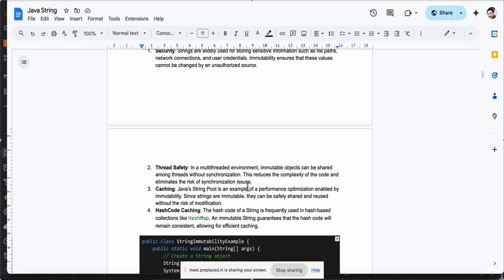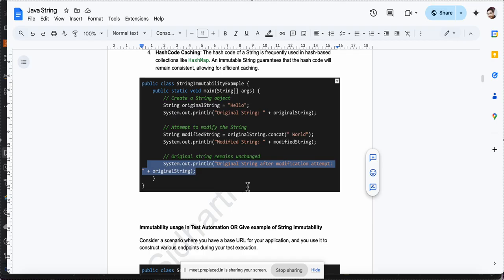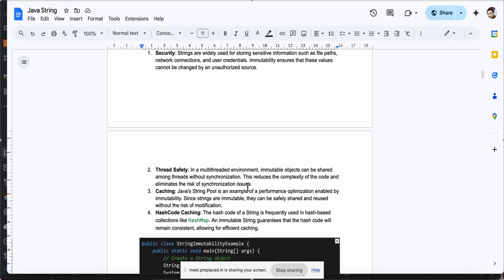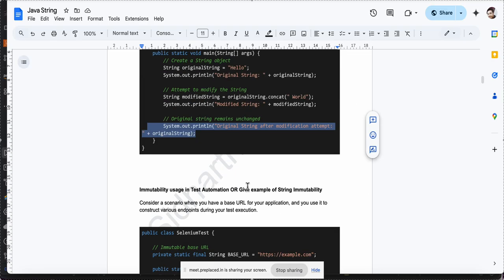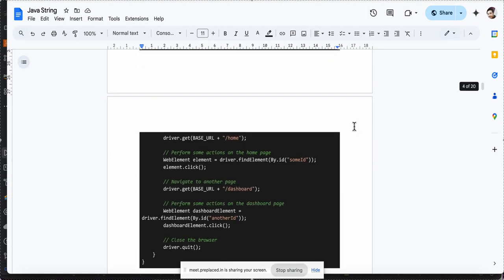because it helps us in security, thread safety, caching, and hash code caching. This one is not that much required to understand as of now. We can take it further, but yes, if somebody asks you in an interview, prove to me that string is immutable, you should give this example. First do it using the modified string and print it, it will work. Then remove it and show that, see, now my expectation is that original string dot concat world should give me hello world, but it will not give you, right?